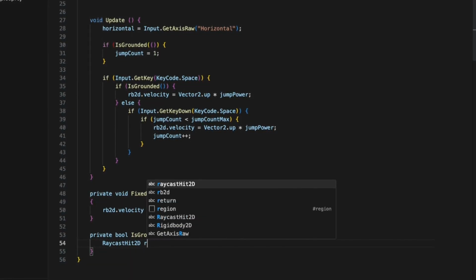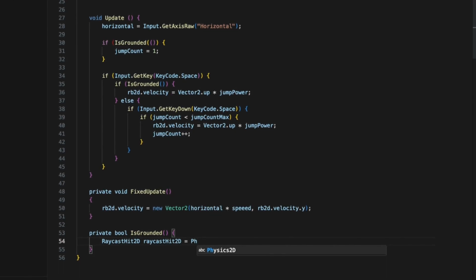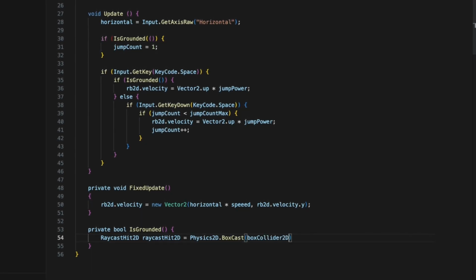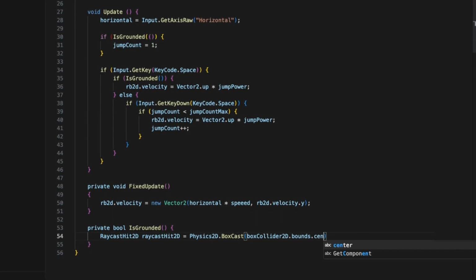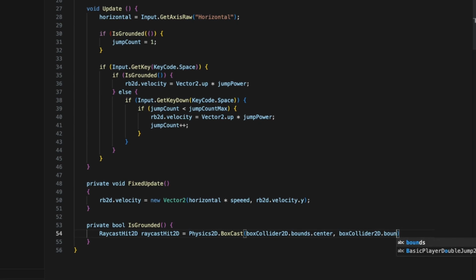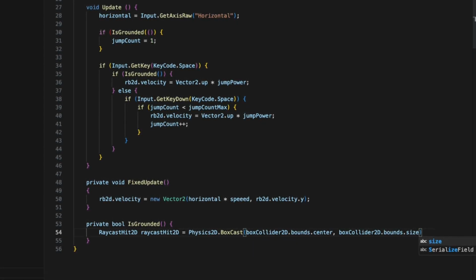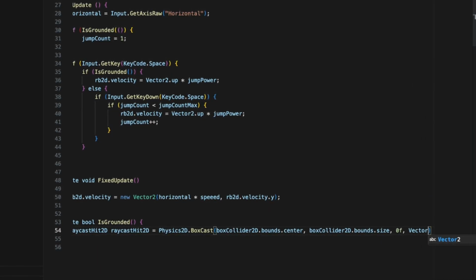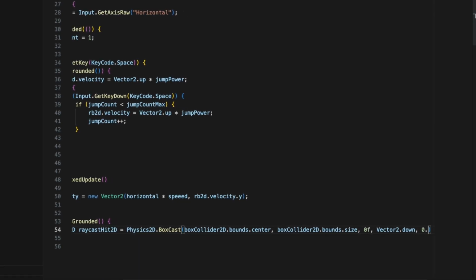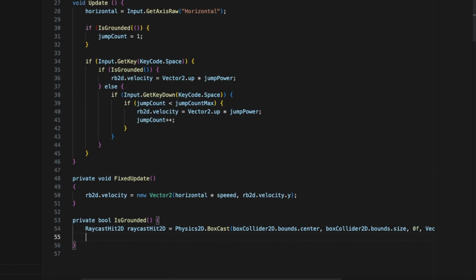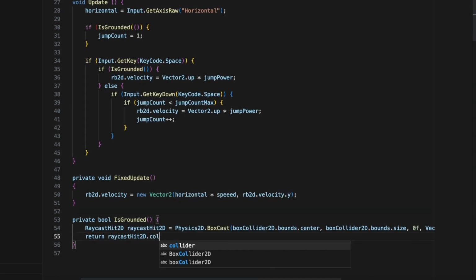To determine if the player object is grounded, we use a raycast hit 2D object. That takes in an origin, a size, an angle, a direction, a distance, and a layer mask. In our example, we're going to set the angle to 0, we're going to set the vector to down, and we want to set the distance to 0.1. We then return the raycast value if it does not equal null.